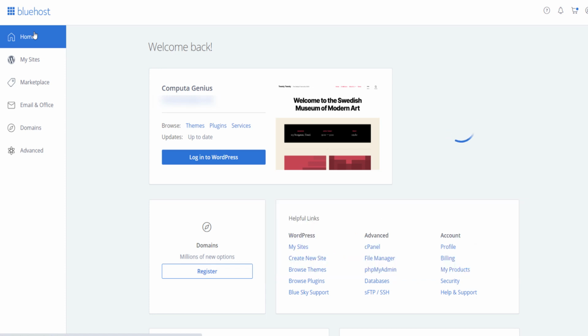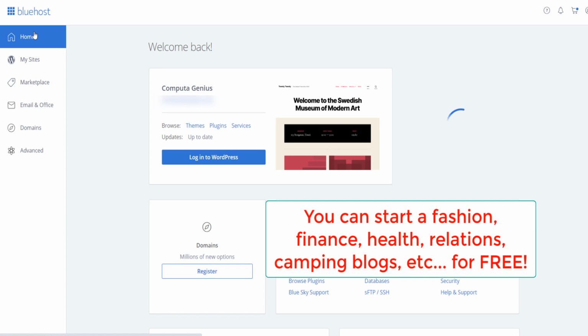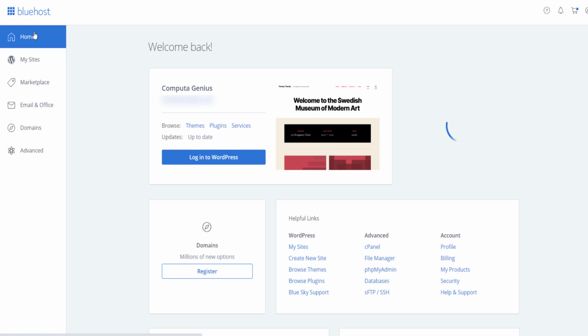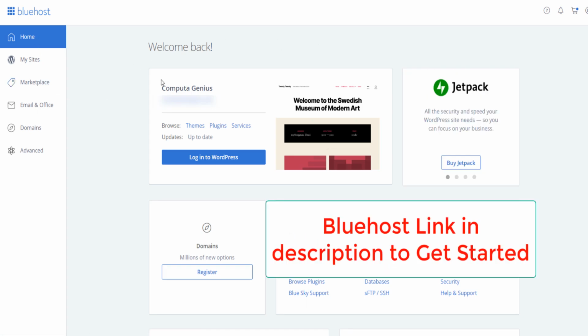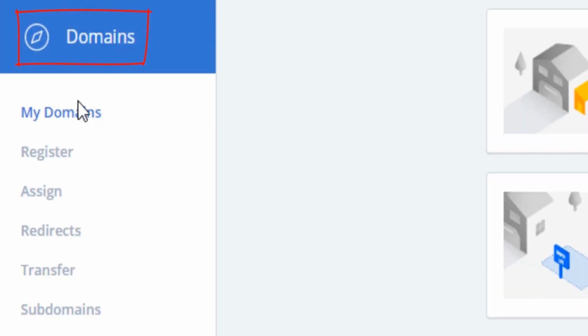For example, if you have information, you can start a finance blog, you can start a health and fitness blog, you can start a sport blog, you can start a basketball blog, you can start any type of blog you want. You can start a camping blog, all for free when you only have one domain with Bluehost. How do you do that? You come here under domains. Now you come here under subdomain.